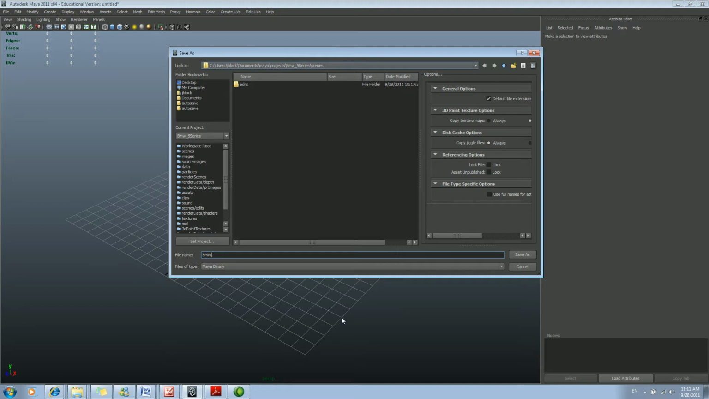BMW_5series. I'm going to call this ImagePlanes Setup 01.